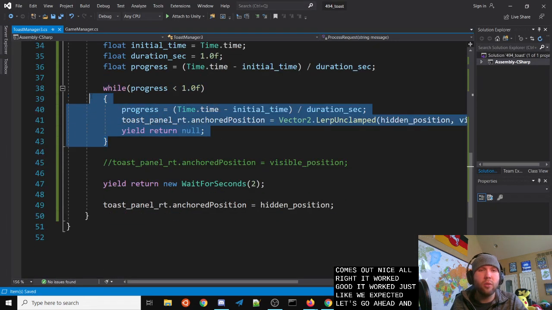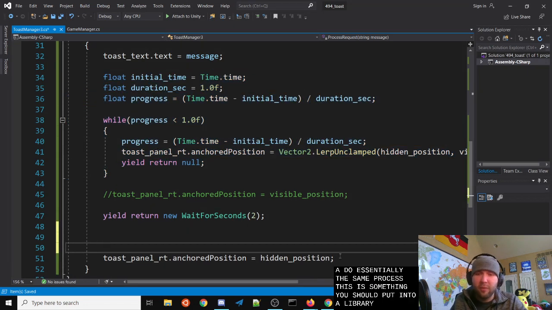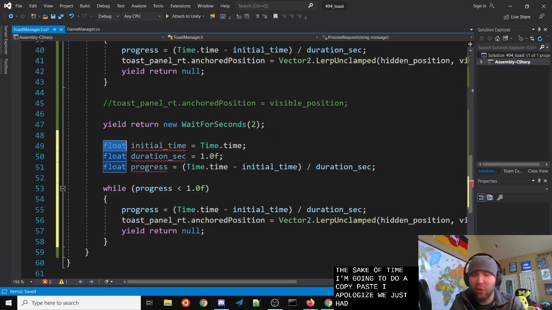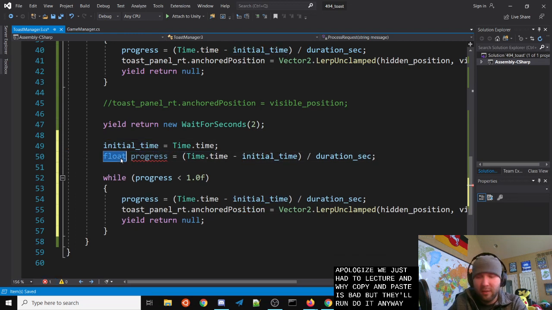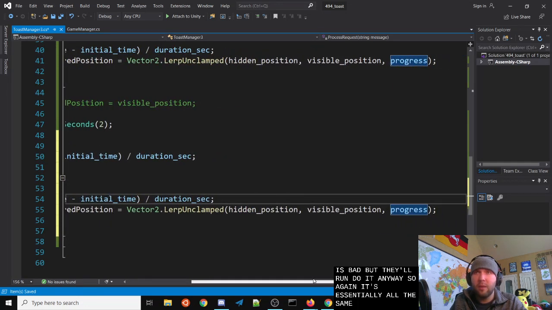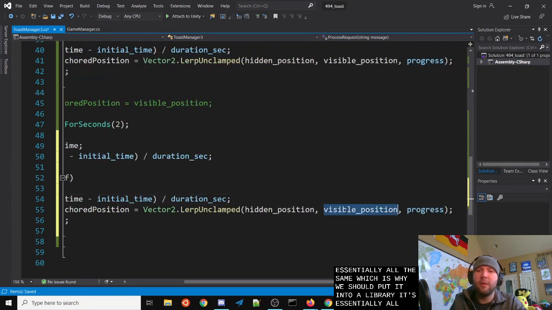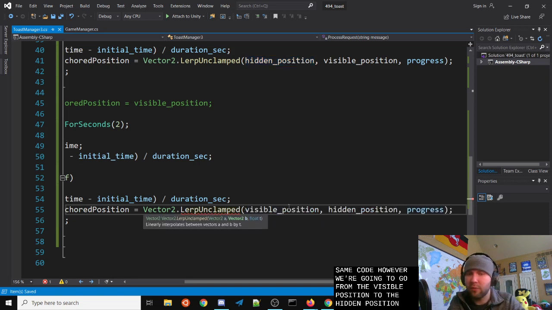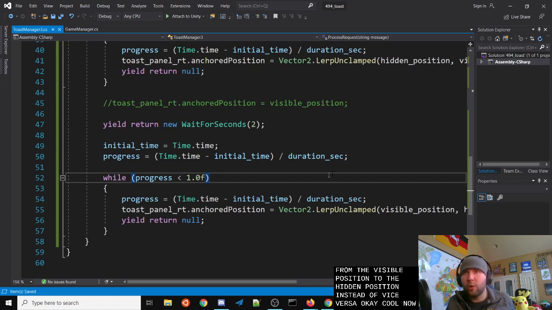Let's go ahead and do essentially the same process. This is something you should put into a library, but for the sake of time, I'm gonna do a copy paste. I apologize. We just had a lecture on why copy and paste is bad, but we're gonna do it anyway, okay? So we'll calculate progress again. It's essentially all the same code, which is why we should put it into a library. However, we're going to go from the visible position to the hidden position instead of vice versa. Okay, cool. So now that's going to work really, really well.